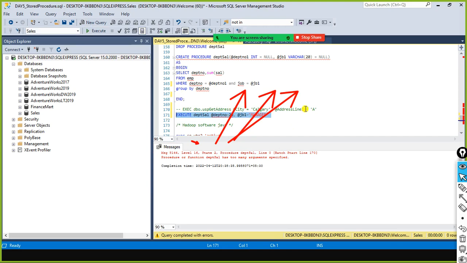Depart cell has too many arguments specified. So one second, let me just clear all these things. Depart number, we have two arguments, we specify two input parameters. These are called your input parameters. We pass two input parameters, right?